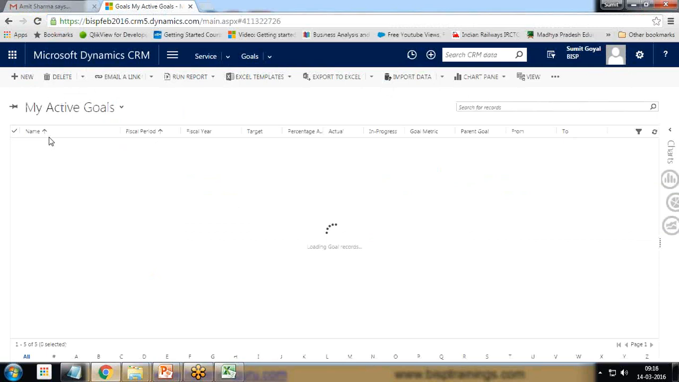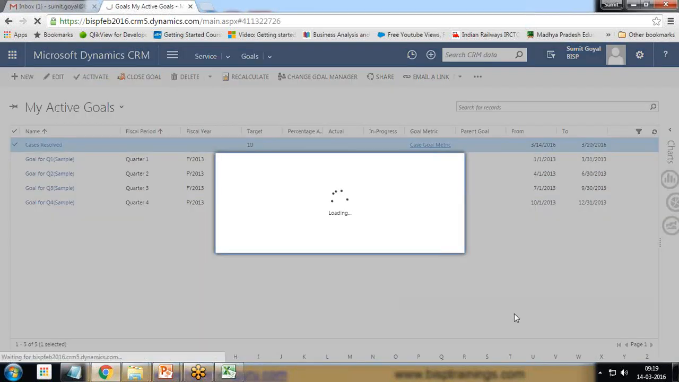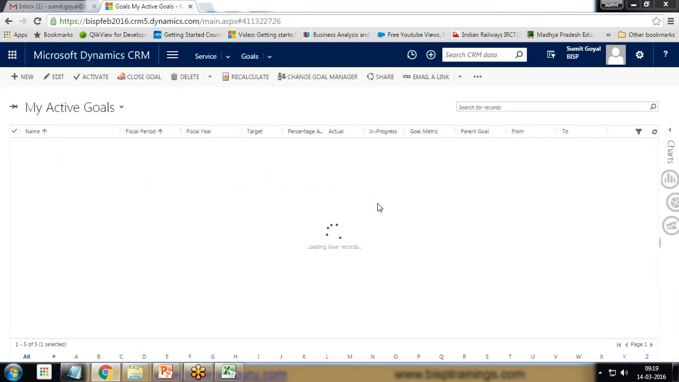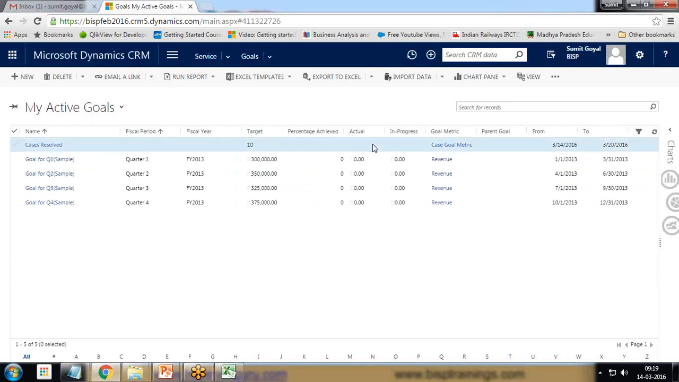Now we need to activate it. So you can see the goal has been registered, and I select this and activate the goal. Make sure to activate the goal, otherwise it will not be applicable. By default, the goal is in draft format. So I'll simply activate it. And once the goal is activated, you can see right now the target is 10, percentage achieved, actual 0, in progress is nothing.